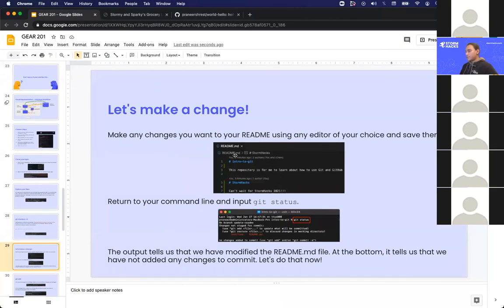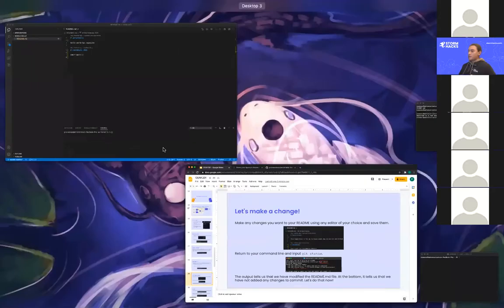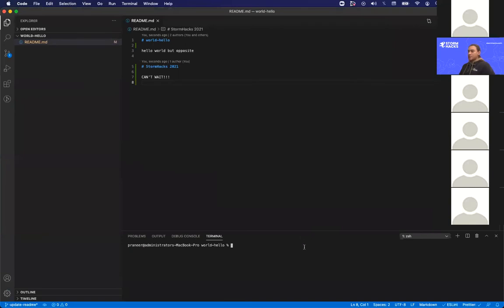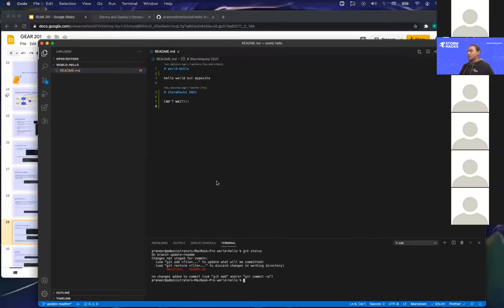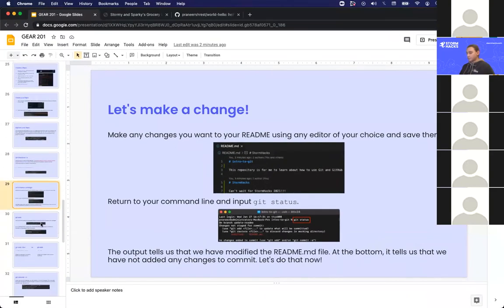And so once you've made those edits, you can input git status, and that will show you what's been modified in the code. And it also tells you that nothing has been added to commit. So if you run git status here, you'll see that it says you've modified the README file, but no changes have been added for you to commit yet. So we have to run the same 3 commands to push those changes.